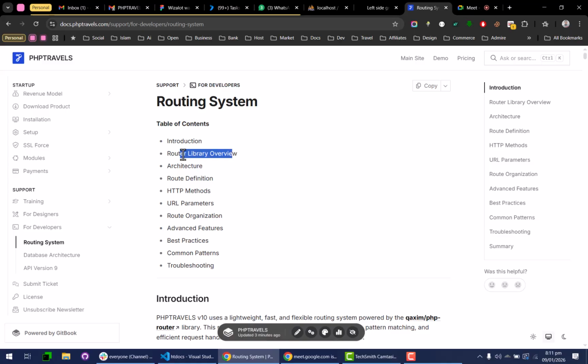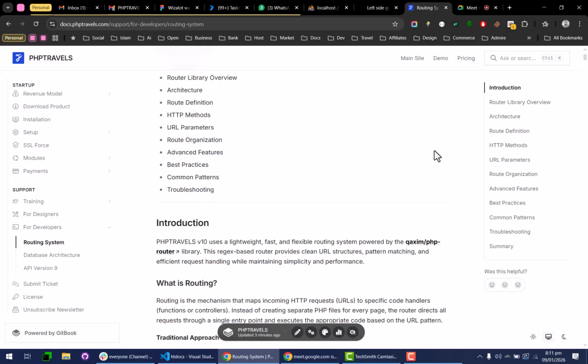We will understand the router library, how it works, then the architecture of this router, then the complete definition of this router, then how the HTTP methods are working, then the URL parameters, how we are passing these parameters to the router, then router organization, advanced features, best practices, common patterns, and troubleshooting. This complete guide is available online. Anybody can access this page and read the entire router documentation.